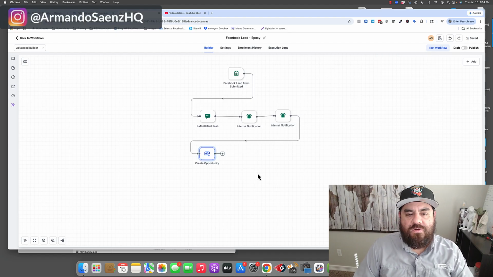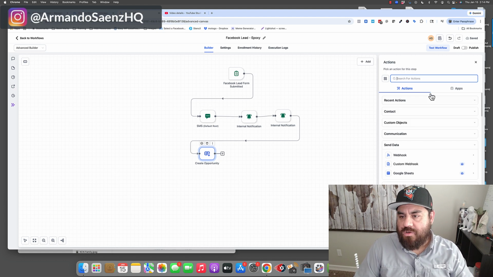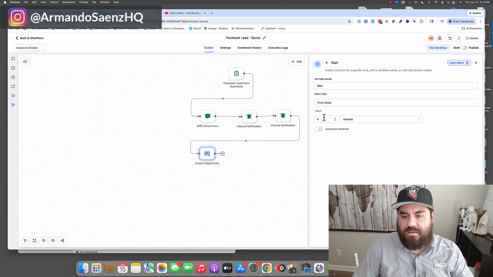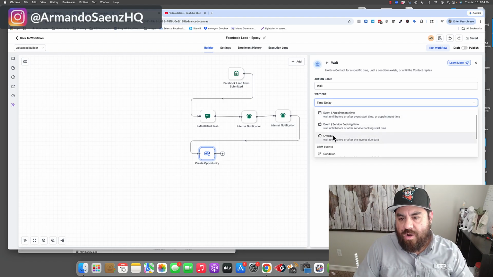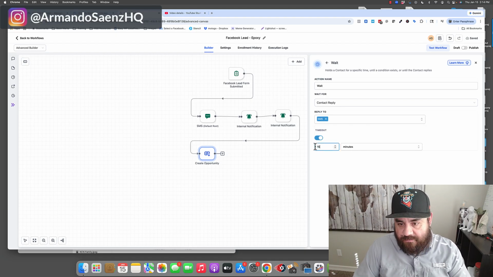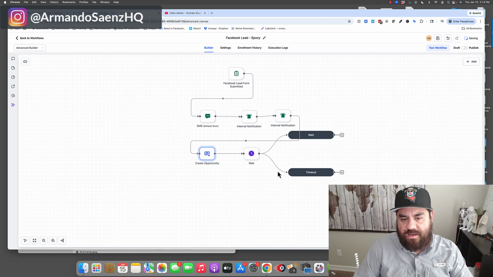Next thing that I want to do is wait to see if they respond, and if not, I want to follow up with them in about 15 minutes. So I'm going to say I'm going to wait for a reply. This is a time delay reply, but I want to wait for a contact to reply to the initial SMS, or if the contact doesn't respond within 15 minutes, I want to create an additional action.